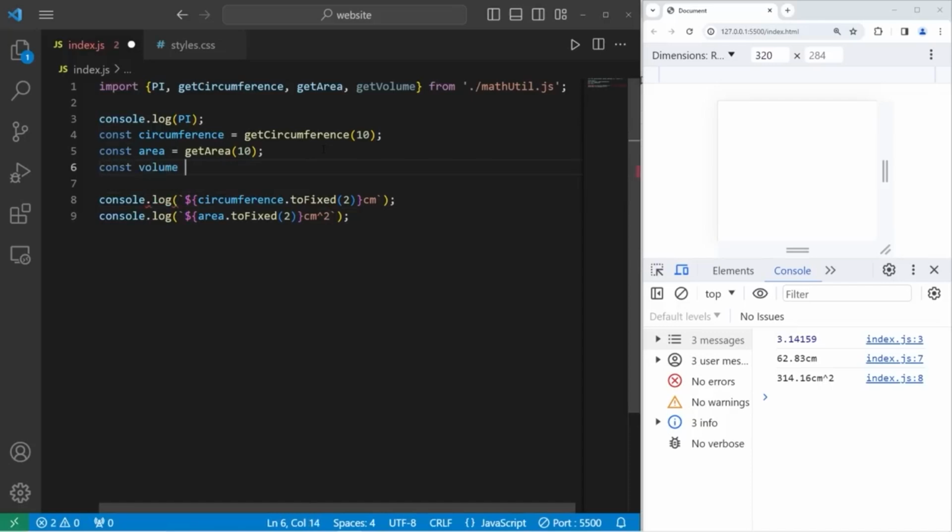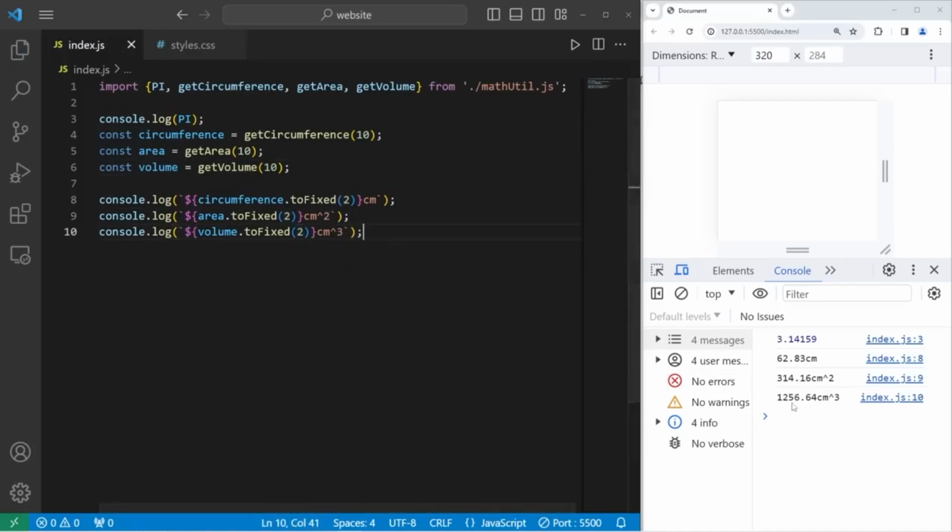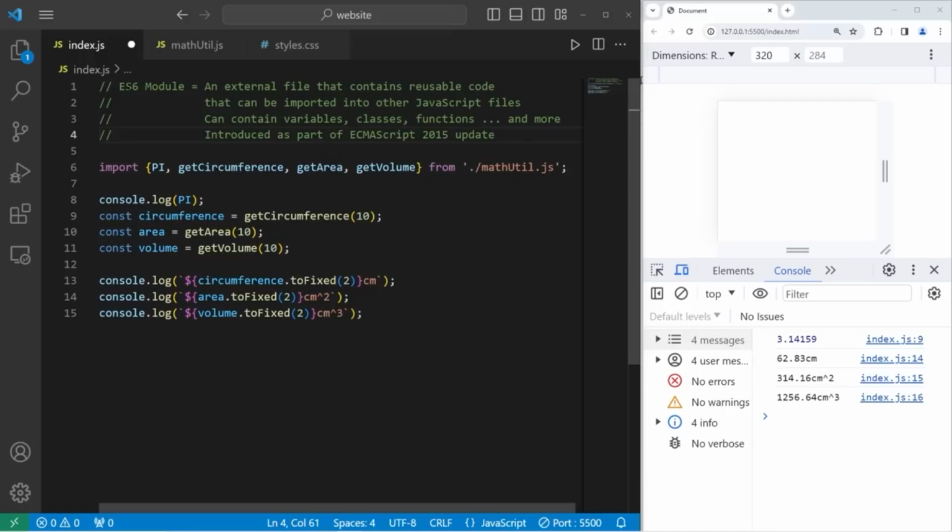Then we'll create a volume variable. Const volume equals get volume. I will pass in 10. And then we will display the volume. Volume centimeters cubed. And our volume, if we pass in a radius of 10, would be 1,256.64 centimeters cubed.